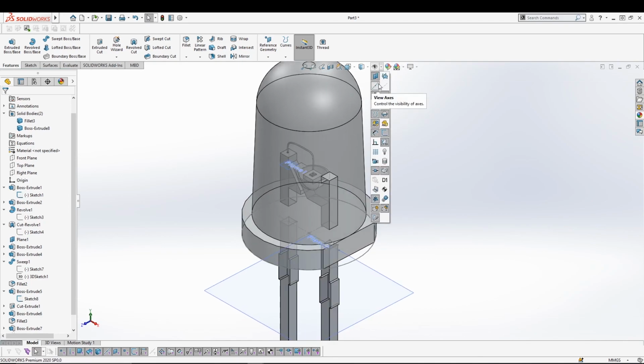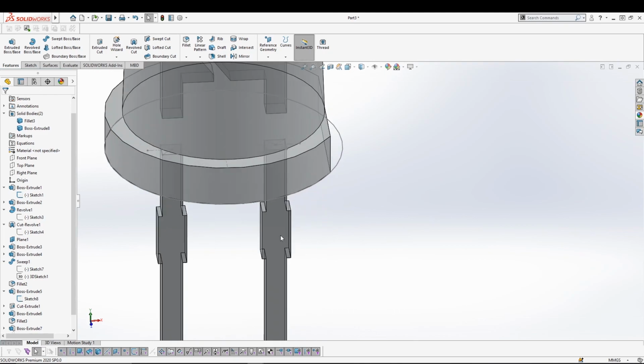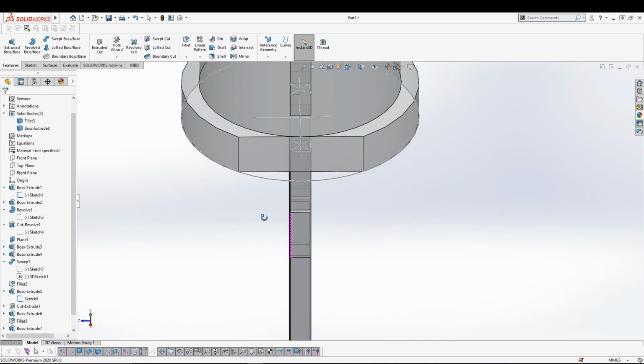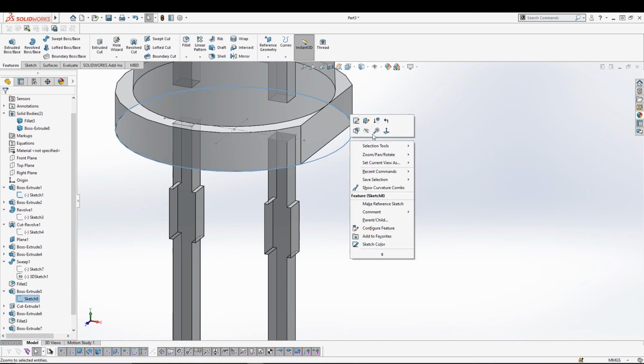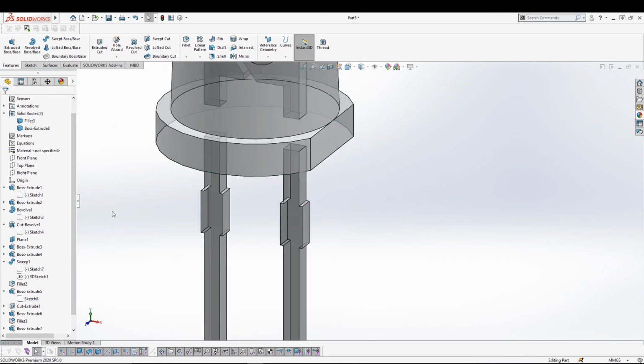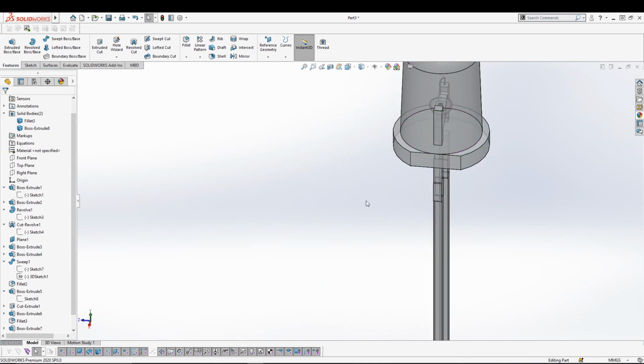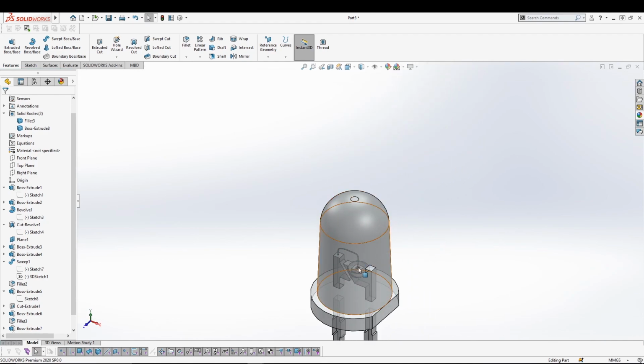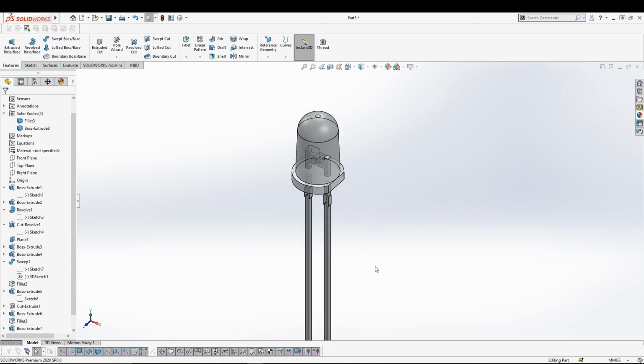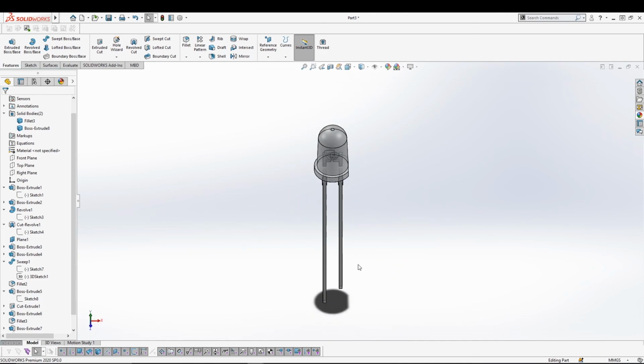Then we can hide all the planes, all the axes, and we can also hide the sketches. That finishes up the design of the LED. You can also apply different colors so that you can differentiate the different parts, and make sure one of the legs is longer. So that's it for this design of the LED.